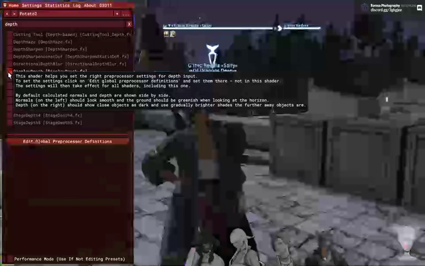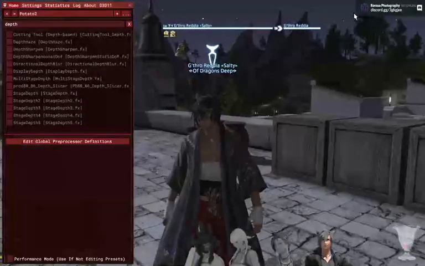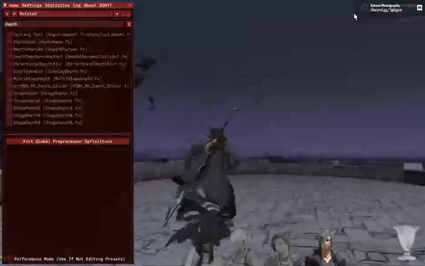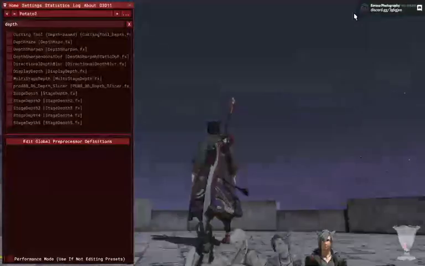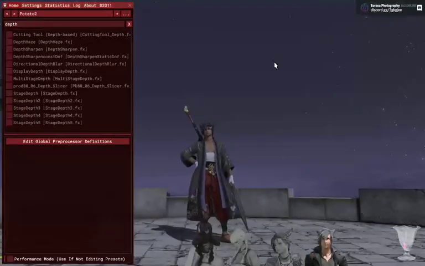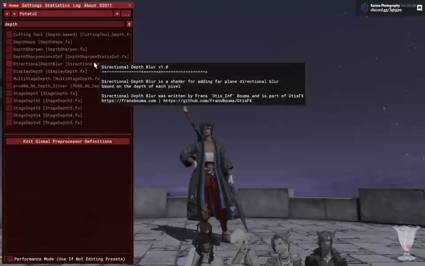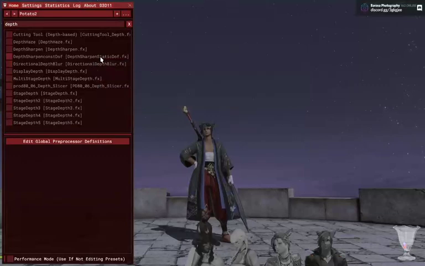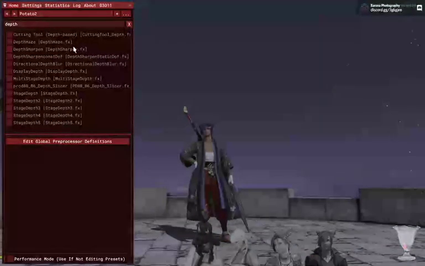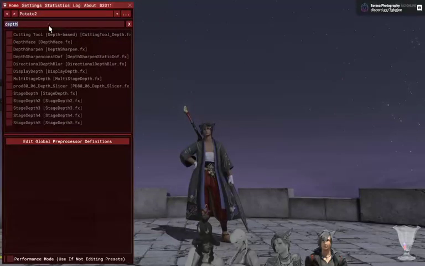All right, let's turn that off. Back into the default view. We're starting to have a nice little starry sky over here, which is pretty. All right, let's see. We've covered the depth.